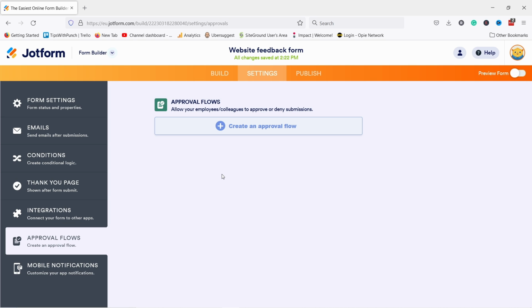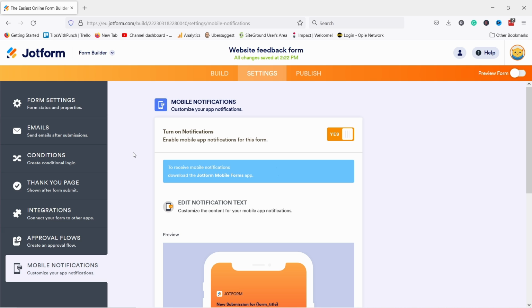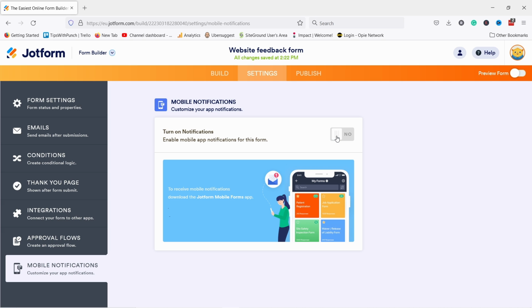Then you have the approval flows, which I think mostly will be concerning for a bigger company. So I'm going to skip this one. And if you have the mobile app from JotForm, then you can get some notifications when somebody answers this form. So this is where you can set. But actually, I don't want that. I'm going to just check on it every now and then when people have responded.